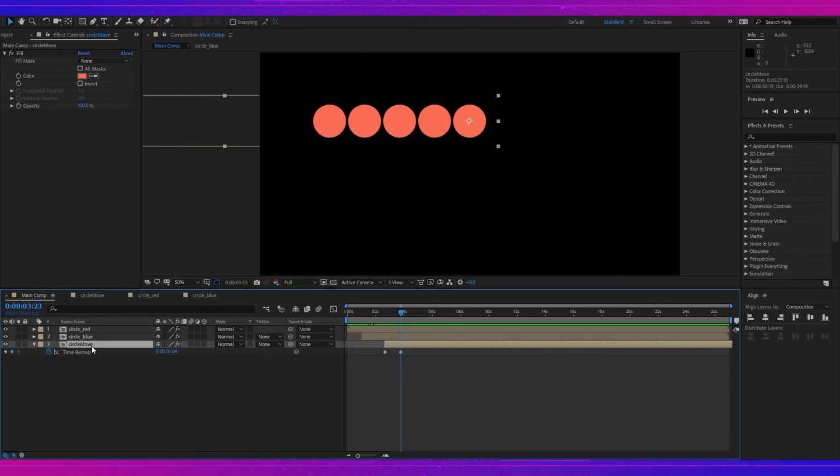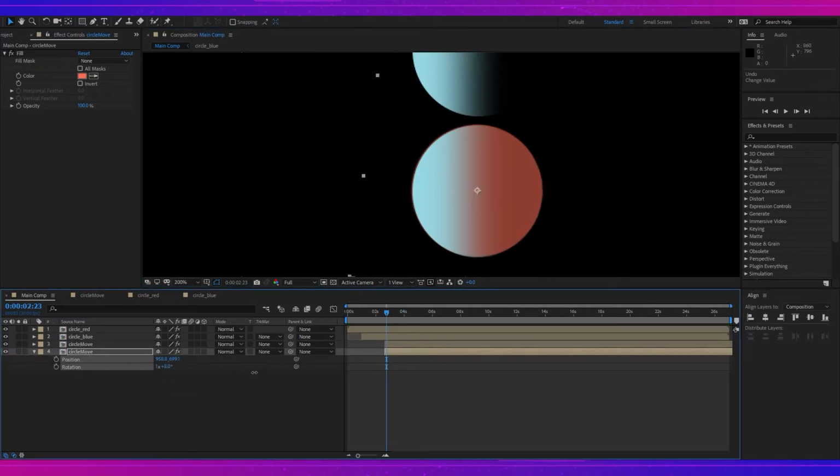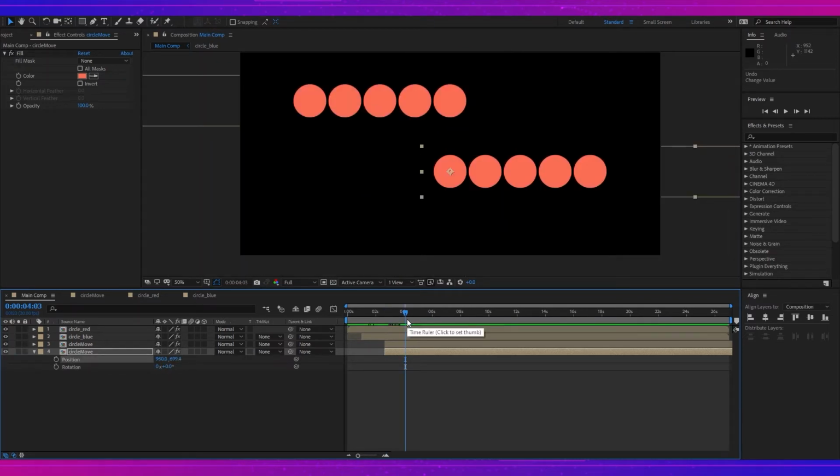Now I'll make a duplicate of it, move it down to the particular position, and then rotate it back to 0. Now it looks good, but if you actually watch the animation, you will see that the color of the fourth circle of this comp is different. It goes red, red, red, and suddenly it changes to yellow, and then again it changes to red. So I have to change the color manually.